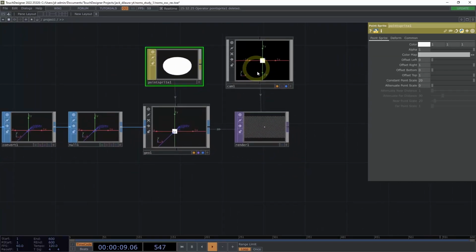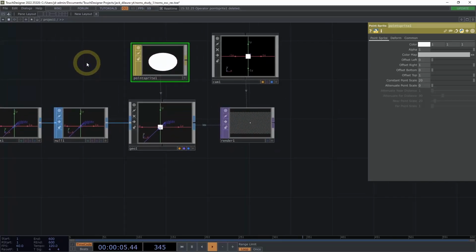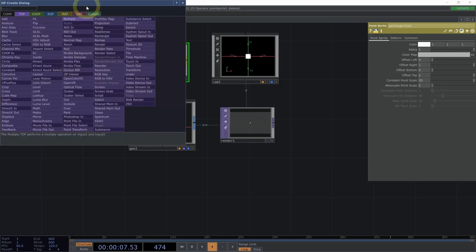Now, later on, we're going to modify the camera positioning a little bit, so the scale of that will be adjusted depending on the distance of the camera from this object in space. But for now, we can at least see something being output in the render. Now let's take a step back to the color map.